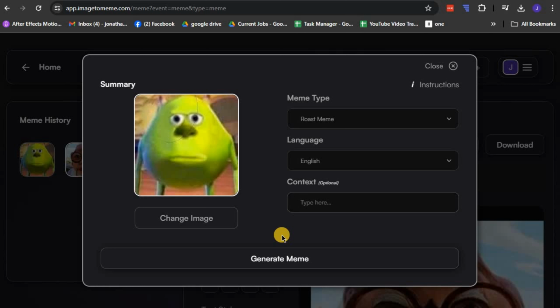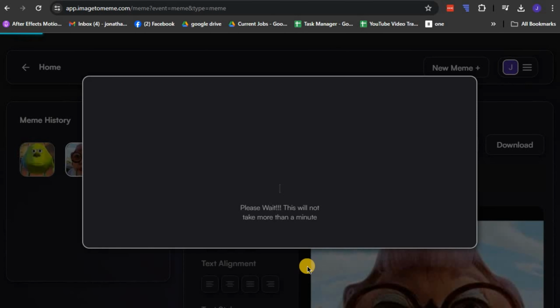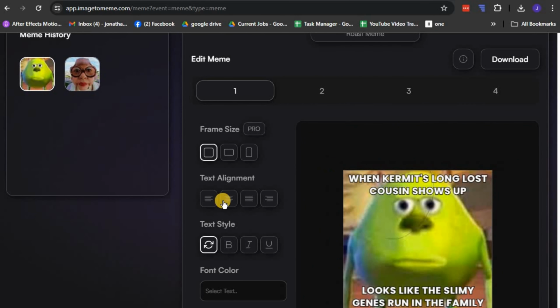Wrapping up, finalize the process by clicking the Generate Meme button. This command initiates the AI processes which turn your chosen image into a uniquely customized meme.